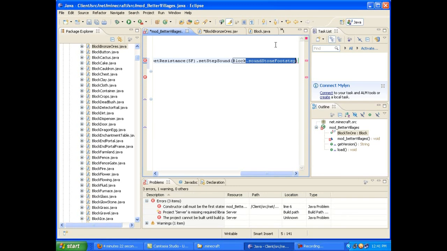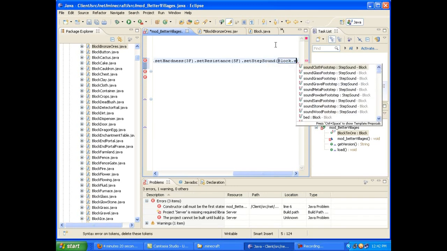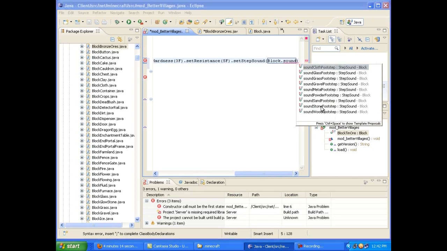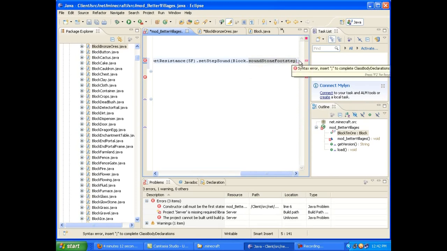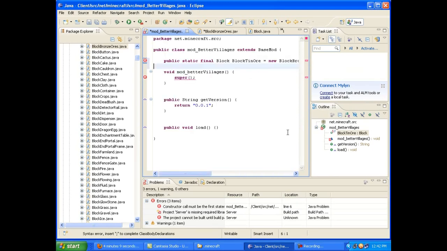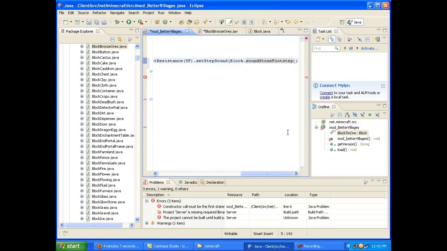If you want to see, you can just do block dot sound, and you'll get a list of all the sounds that it's able to do. In this case, we still just want stone, so we'll click stone, and that's all good. We'll add a semicolon at the end there, and since there's no longer an error on this line because we finished it with a semicolon, you can see that the variable even italicizes and turns blue once more to let us know that it knows it's a variable.